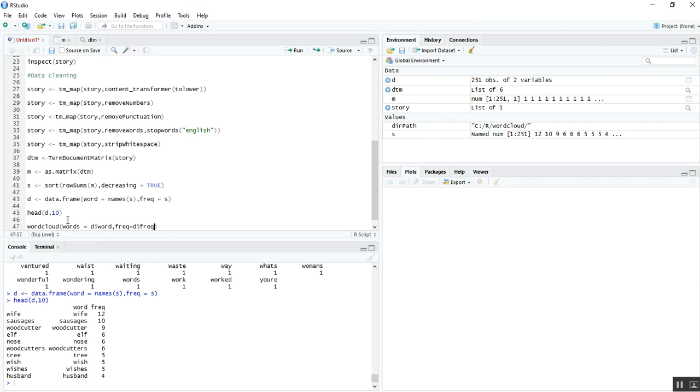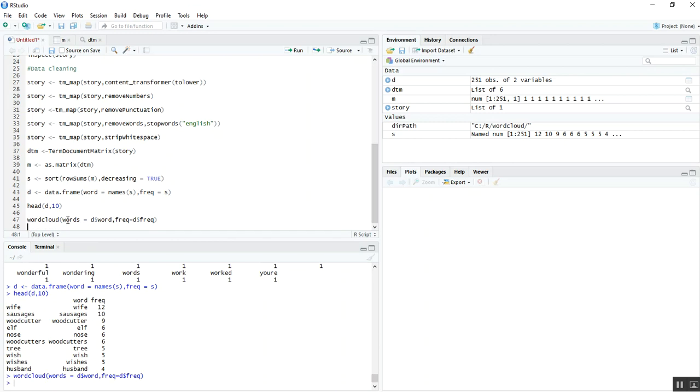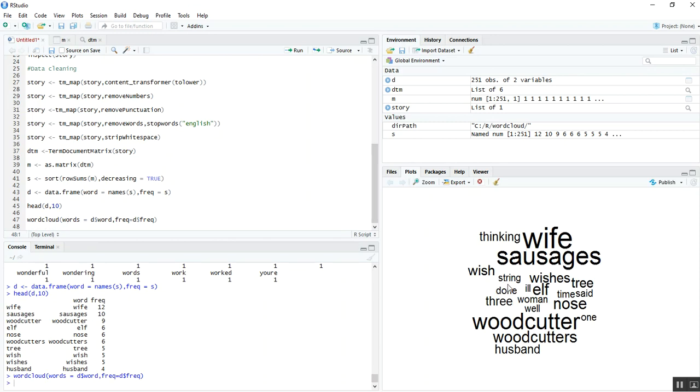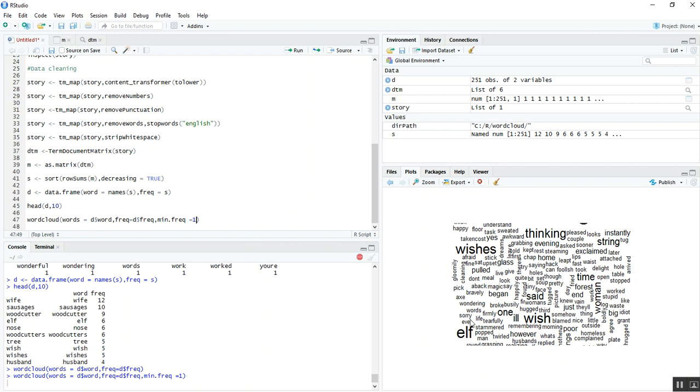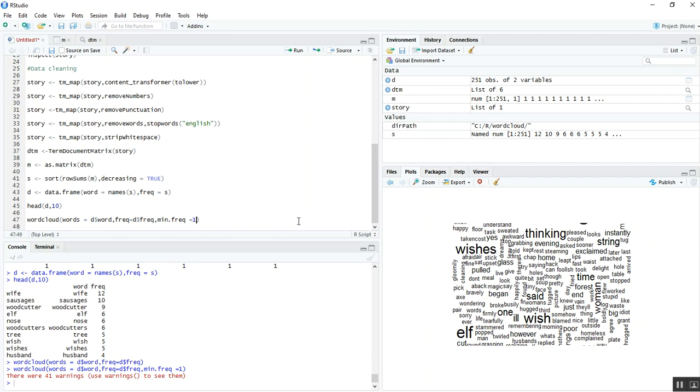Let me run it. So here this is the word cloud, but here you can also mention what the minimum frequency should be. I'll be using min.freq equal to 1. So whatever words appear one time or more will be there in the word cloud. Now all those words have appeared, because at least the words have appeared in the text one time.